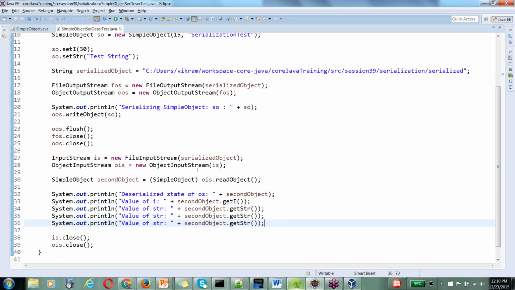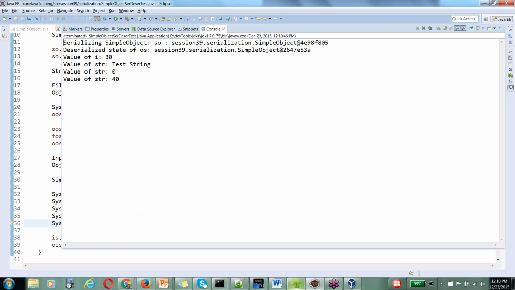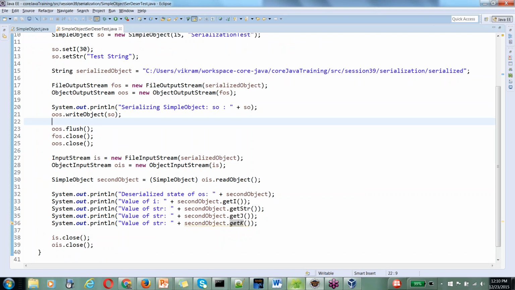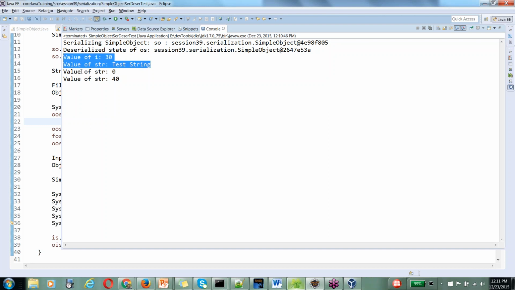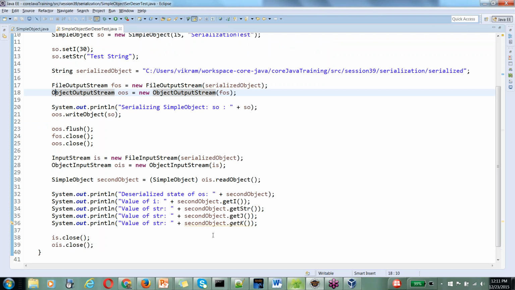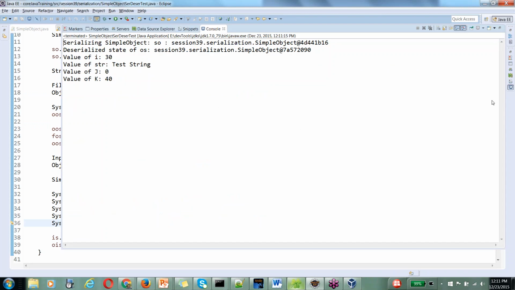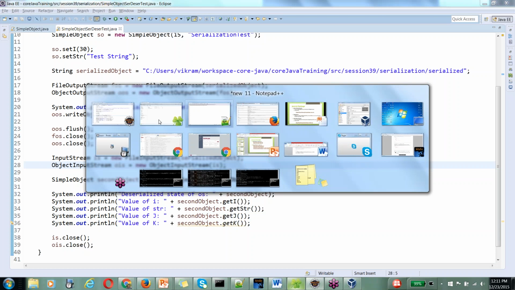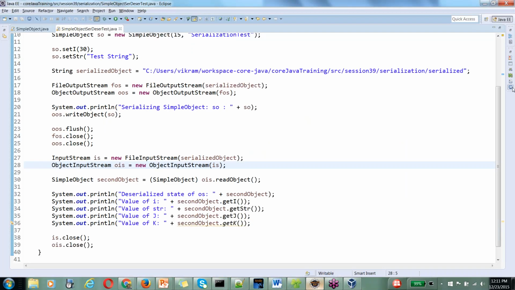I'm not passing it through the constructor. I just initialize the values there itself. Okay, get j, get k. What just happened? Yeah, you'll not be able to save the state. So that is why, in the console, right? Okay, so here is the output.